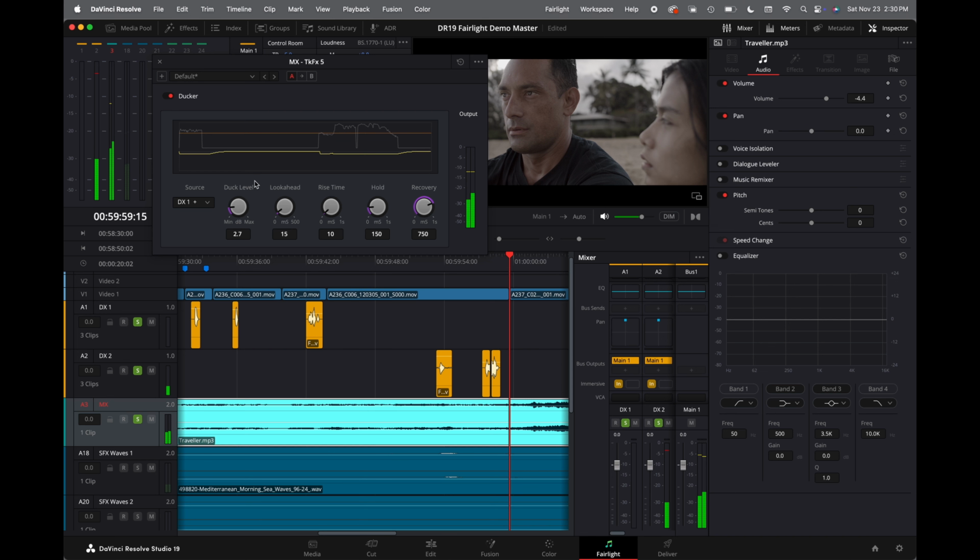Okay, and that'll duck down. And of course, you can also modify those levels as well. How quickly it's going to react, and all of those settings are built in right here.